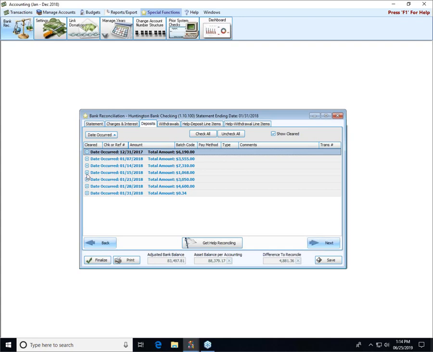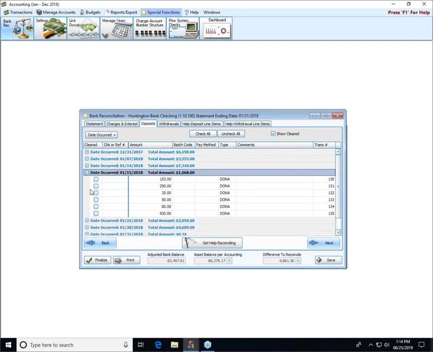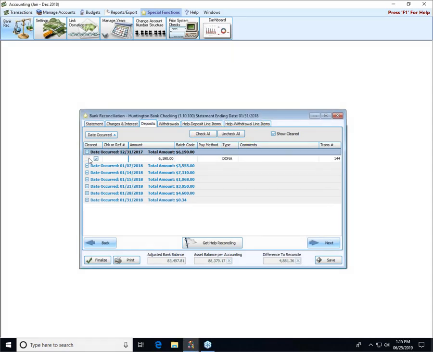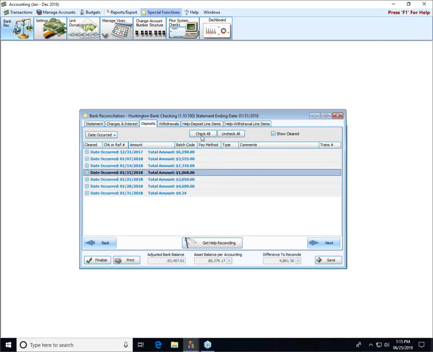I can now steer my focus to my deposit on my bank statement, and sure enough, my deposit for January 15th on my bank statement matches at 1068. Okay, I can now expand that and clear all those, or I can go up to the check all button at the top. Check all, uncheck all, okay, and it will just systematically check all of those deposits. Or I can go down under each one of the dates and check them manually, either one. Okay, so I'm going to do check all.